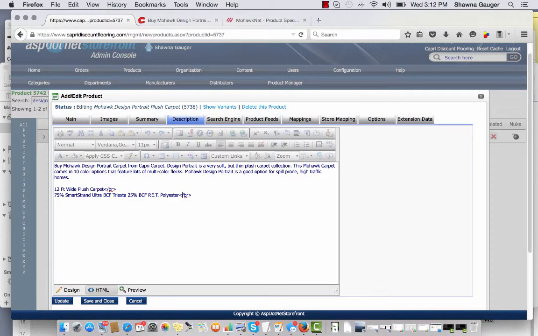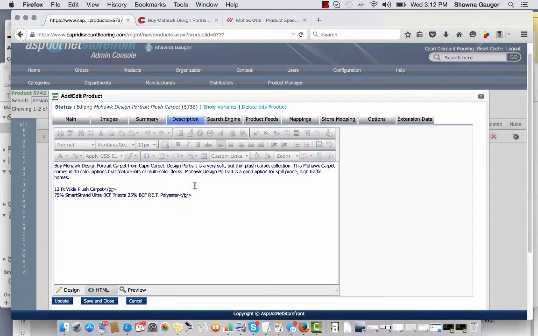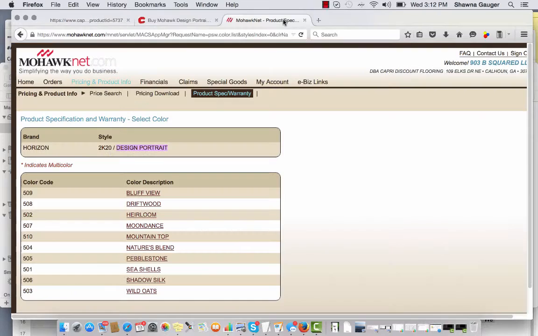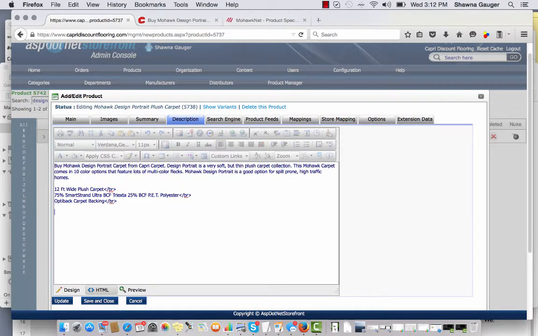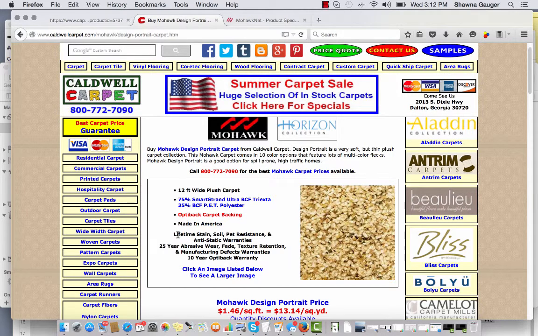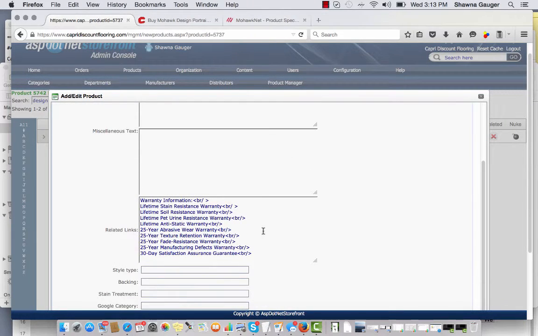Okay, Optibac carpet backing. Oops, wrong one. Made in America. That's really awesome because that's a big thing here for people. And so we love to tout that anytime we can. Here is the warranty information. The warranty information actually goes clear over here in the extension data.